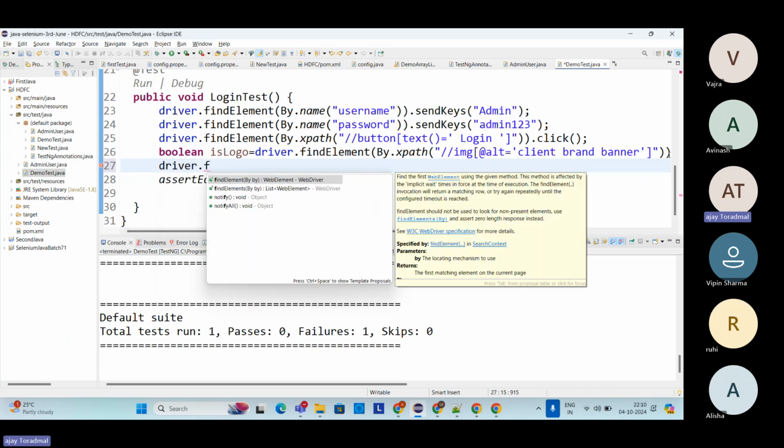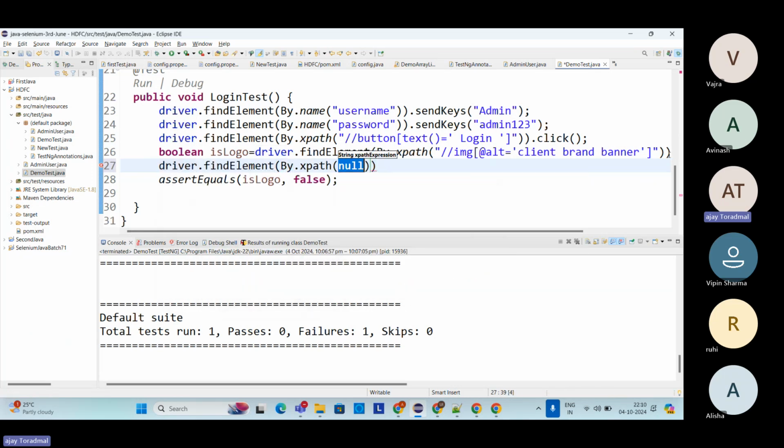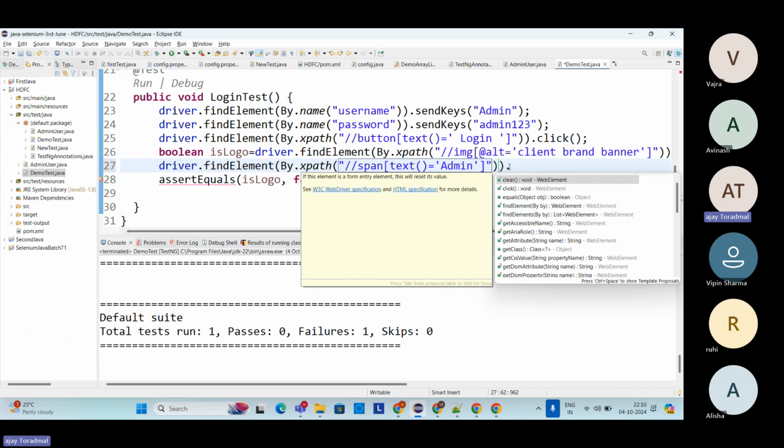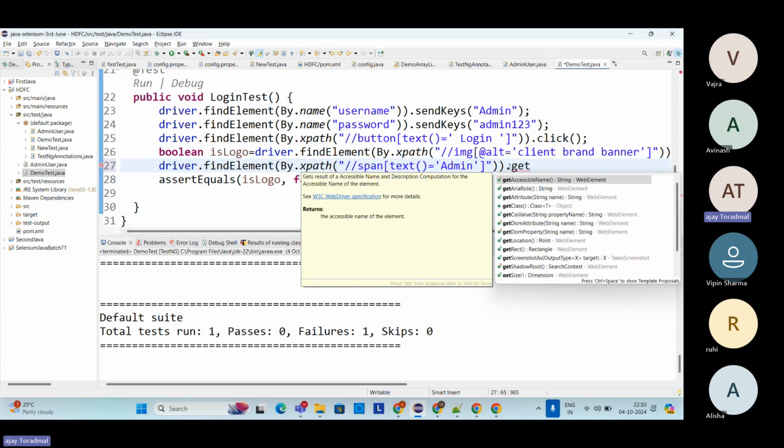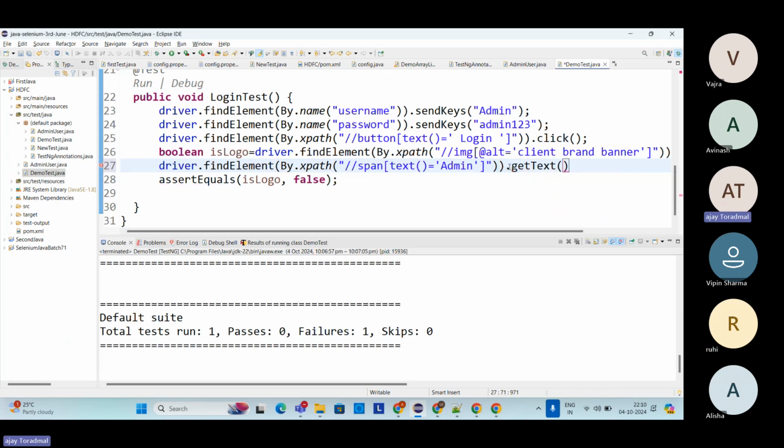So I'll say driver dot find element by xpath. This is the xpath, and I want to extract the text for this particular tag. So how to extract the text? I'm going to say getText. The getText method will return the text in the form of a string. So I have to create one string variable. I'll say string adminText is equal to this one.